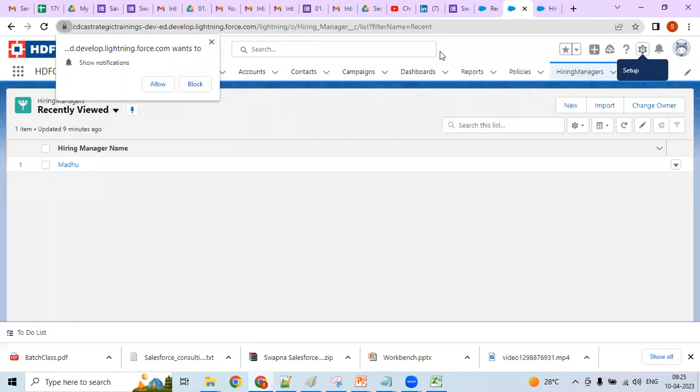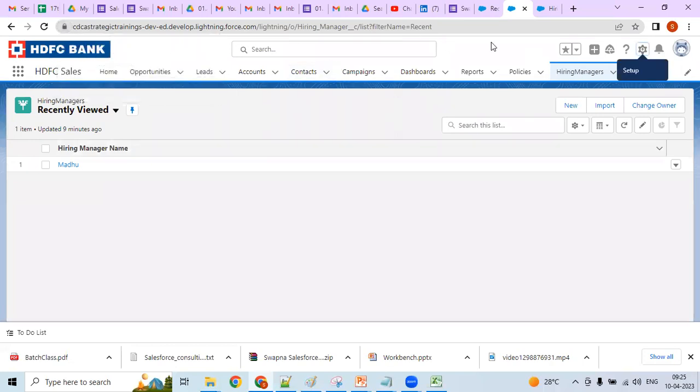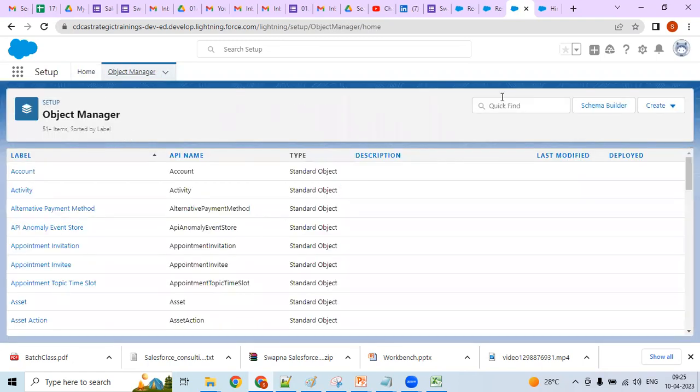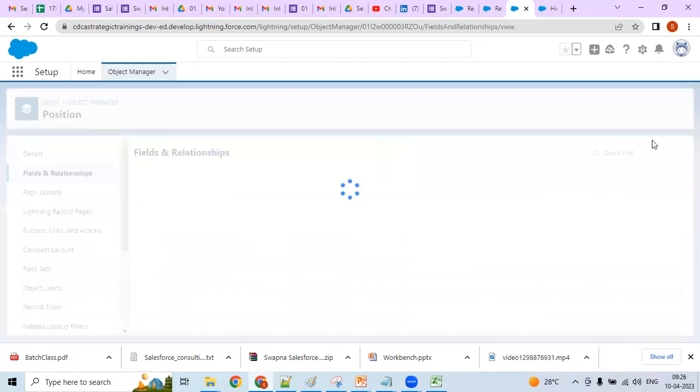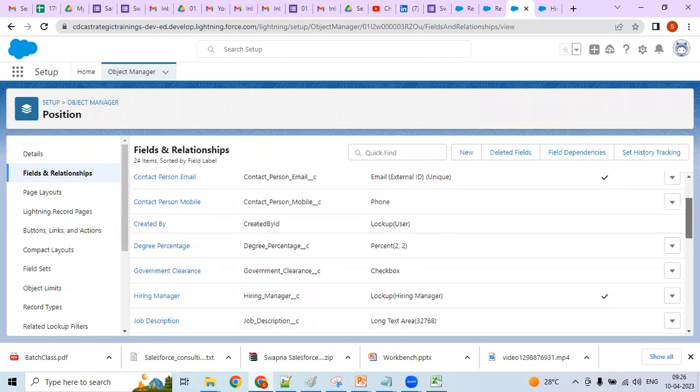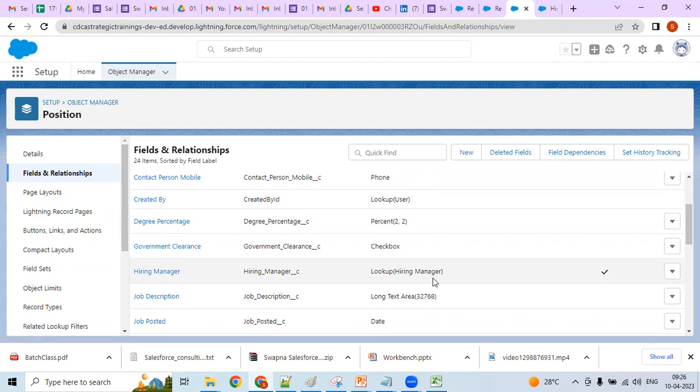When you go to the object manager, understand it properly because this is important. You went to the position object, you created the field. If you want to see that field, you have to go to the position object or hiring manager? See this. Getting it? Understood, everyone? Any confusion?